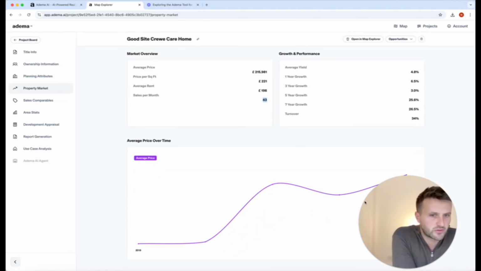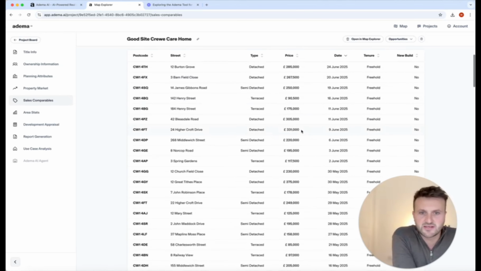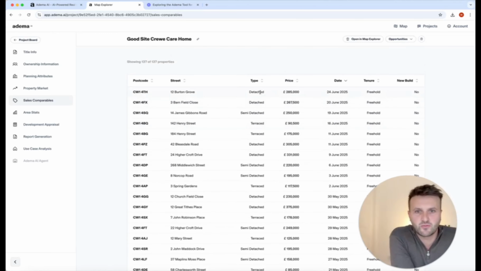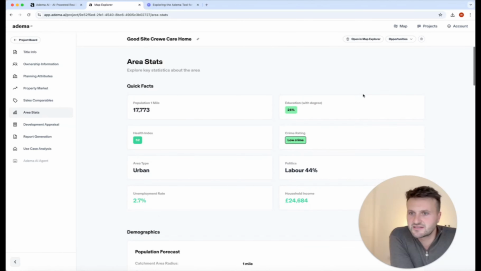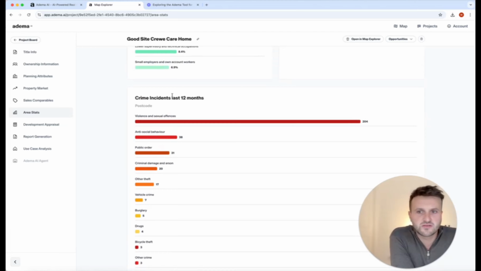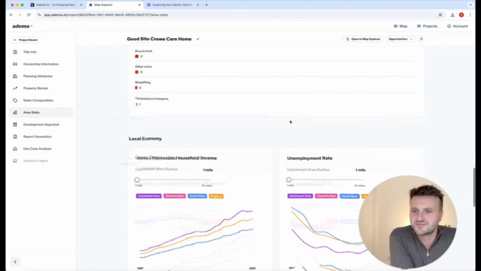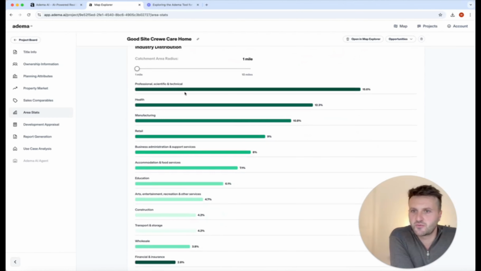Average price over time, so we can see a good strong property price increase. All the sales comparables from houses in the local area, so you can have a quick analysis on what stuff is selling for, what type of house it is. Area stats, all relevant information. Crime incidents, violent and sexual offences, 204. Industry distribution, so what type of professionals living in that local area.